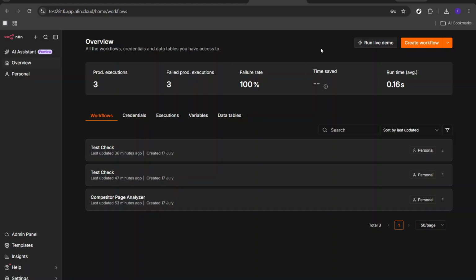First, you'll need to sign in to your n8n account. This could either be through n8n Cloud or a self-hosted instance. If you haven't set up n8n yet, you'll want to make sure you have your login information handy. Once you're signed in, you're ready to get started.